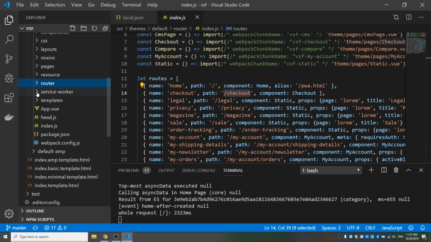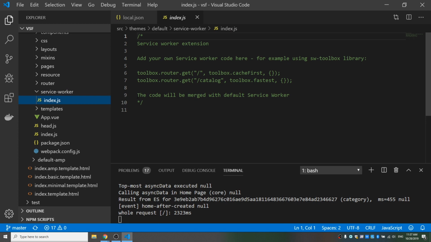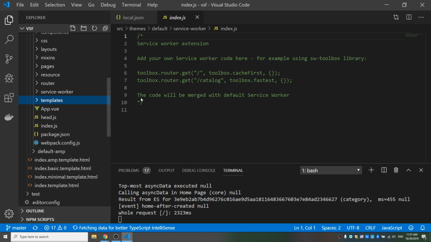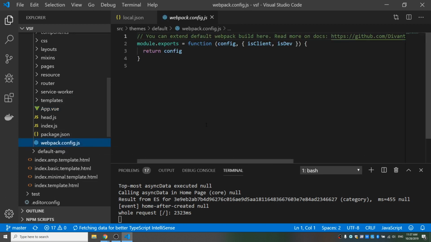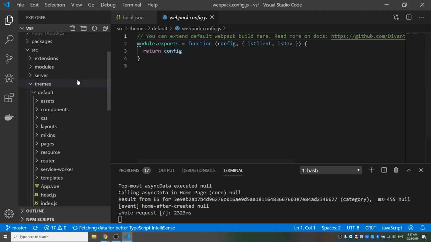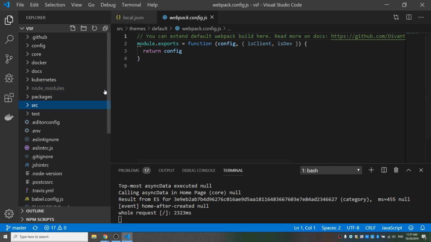From the team directory, we can easily extend the service worker. Under the service worker directory we have index.js, and in here we can extend our service worker. We have some basic templates and the main application file, app.vue, and we also can extend the webpack configuration directly from our team. So that's all for our team and quick walkthrough through our directory structure in Vue Storefront.